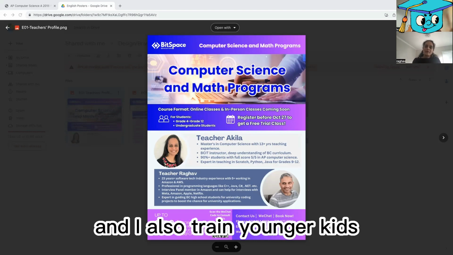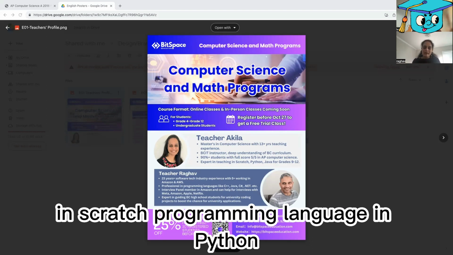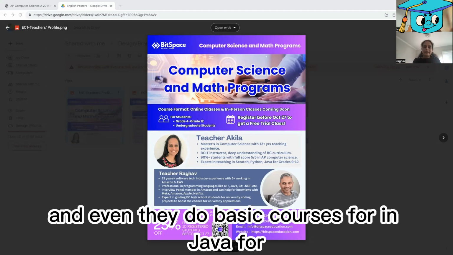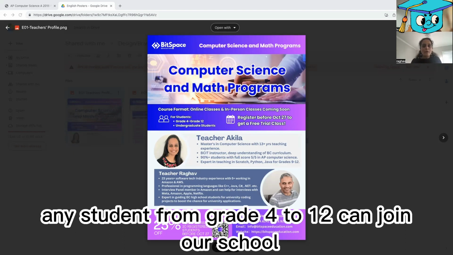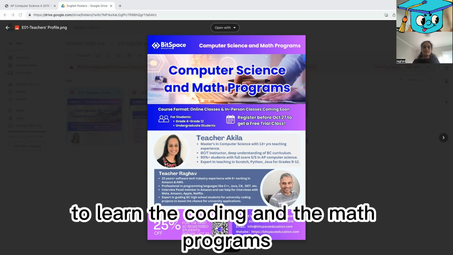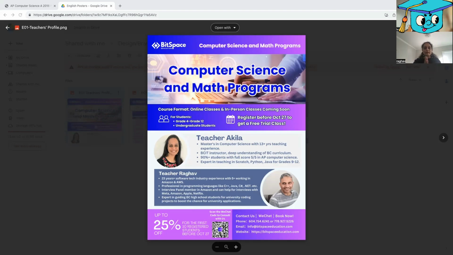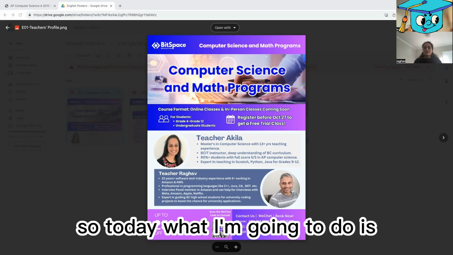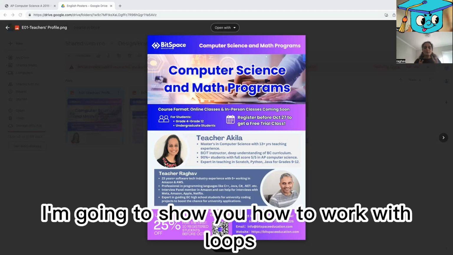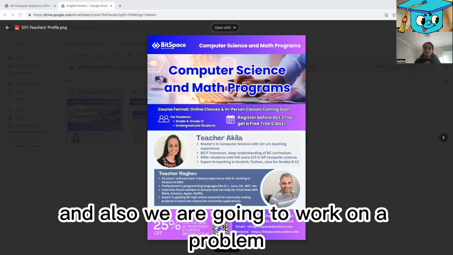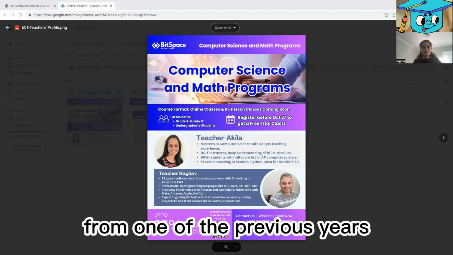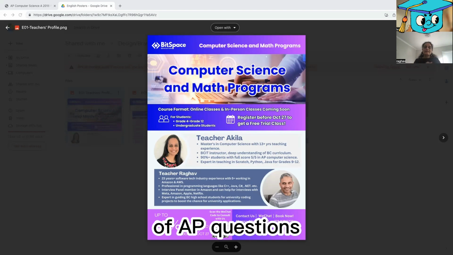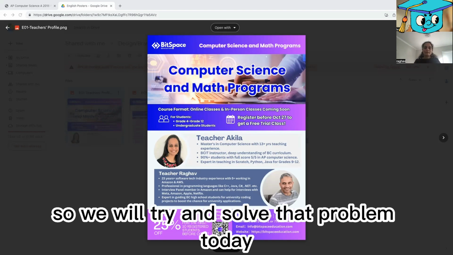I also train younger kids in the Scratch programming language, in Python, and we even do basic courses in Java for younger students. Any student from grade 4 to 12 can join our school to learn coding and the math programs. Today, I'm going to show you how to work with loops, and we are also going to work on a problem. I've selected a problem from one of the previous years of AP questions, so we will try and solve that problem today.